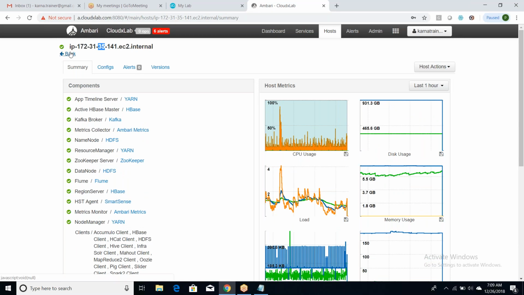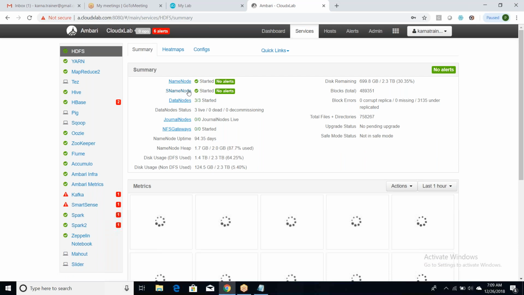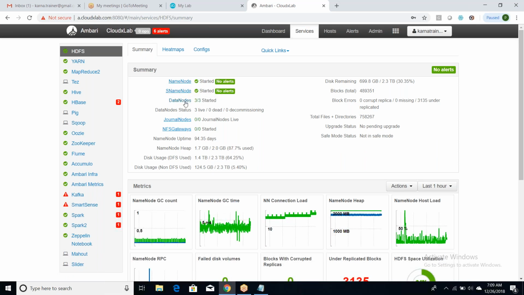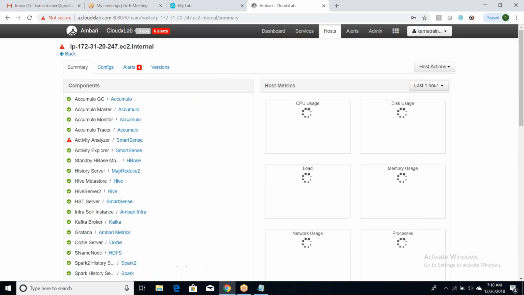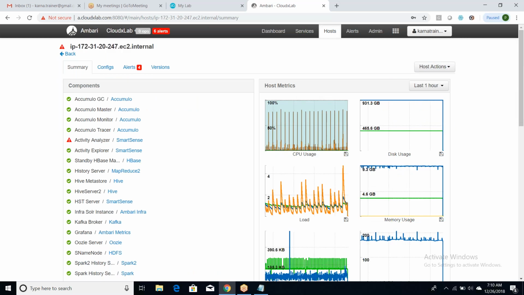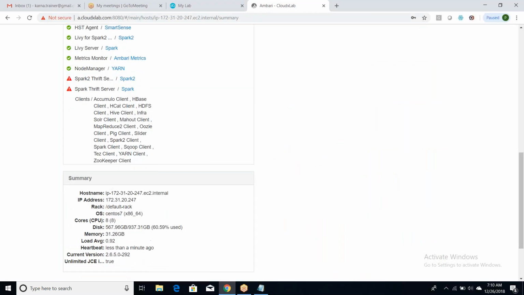Similarly, go back, and the secondary name node will also be running on some node. And coming to data nodes, let's see this. You can see there are 3 data nodes. So the master, the name node, is running on one node, and data nodes are running on 3 worker nodes. These are the host names. Clicking on this one, this is the host name of one of the data nodes.